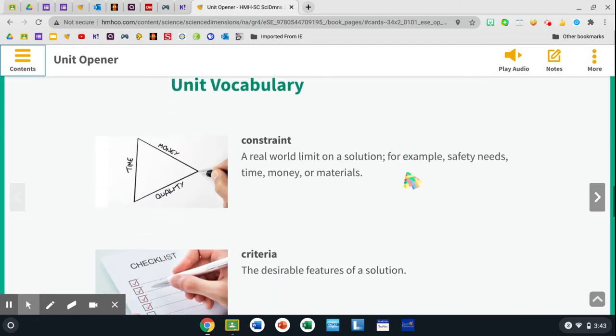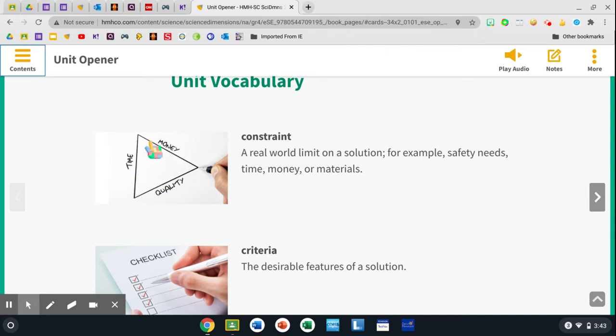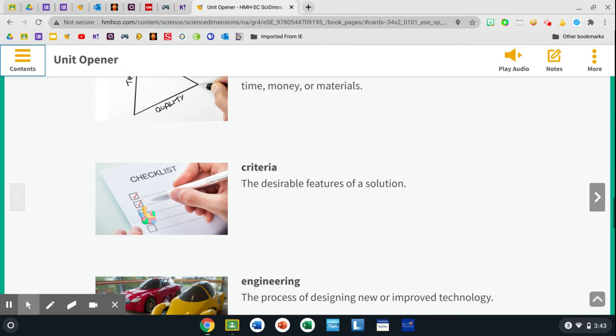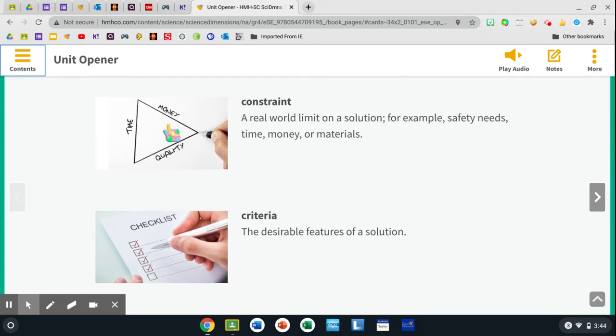We had some vocabulary. We've talked about constraints, and those are limits on a solution. Usually it's time, money, materials. It's something safety needs. It's things that cannot be changed. It has to meet those. Criteria is the desirable features of a solution, what we would like for it to do. It doesn't have to meet all the criteria, but it has to meet all the constraints.